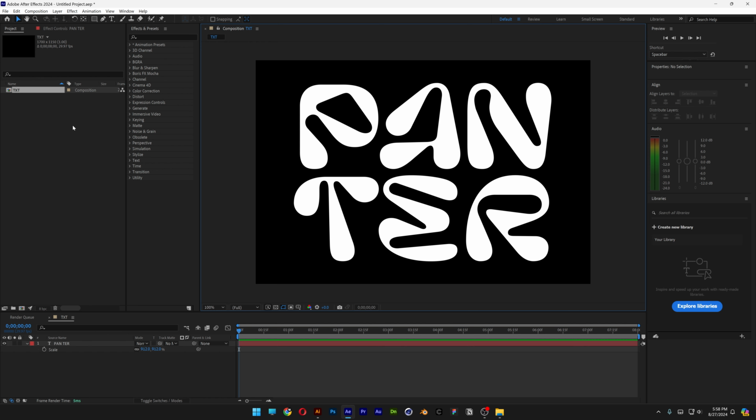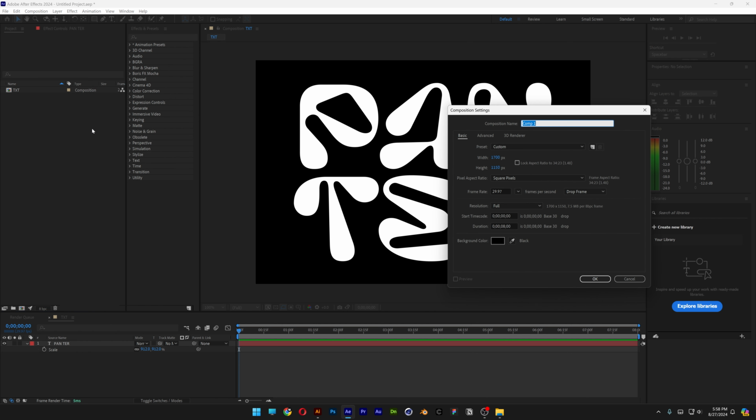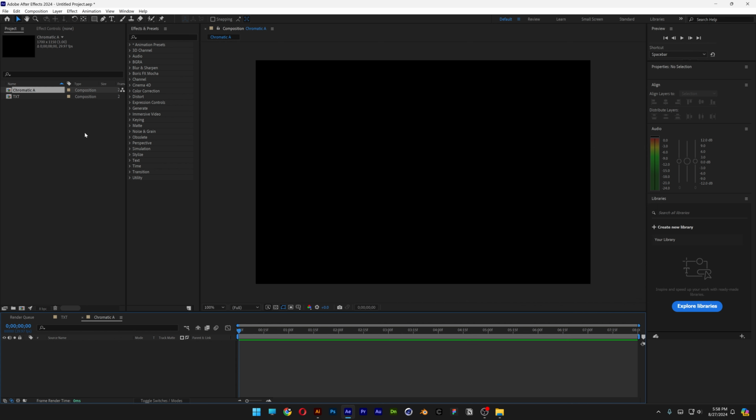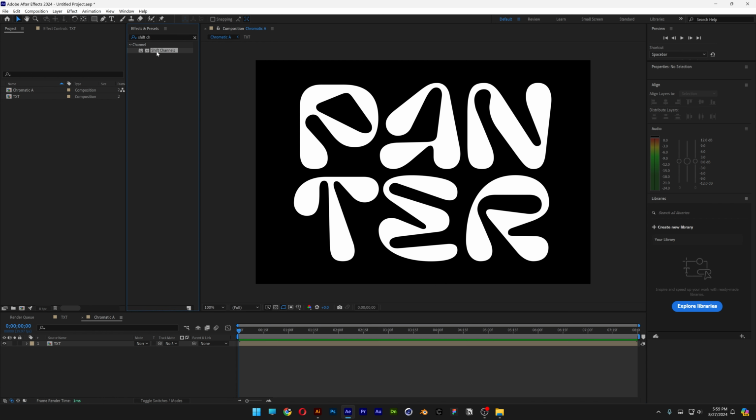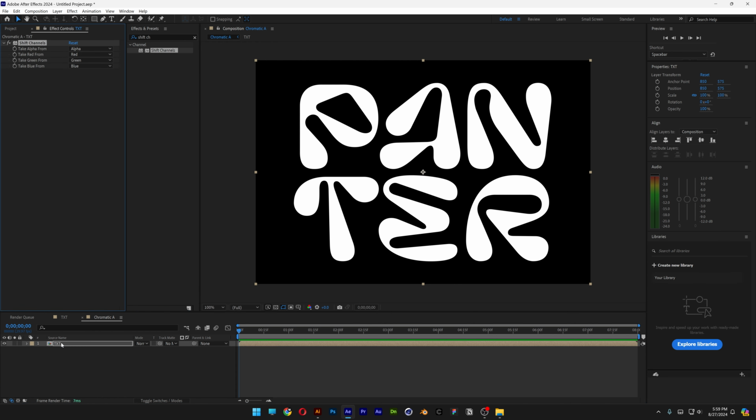Now let's go to the project, right click, new composition. You can rename it as chromatic aberration. Click OK. Let's drag and drop the text comp into the chromatic aberration composition. And we're gonna go to the effects and presets, type in shift channels. Drag and drop the shift channels on the text layer.